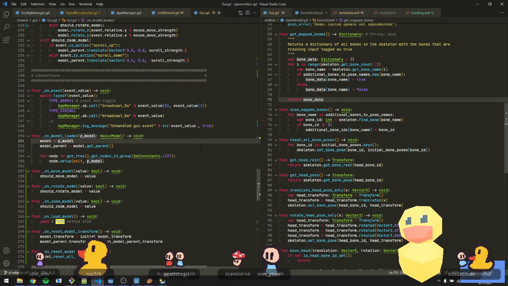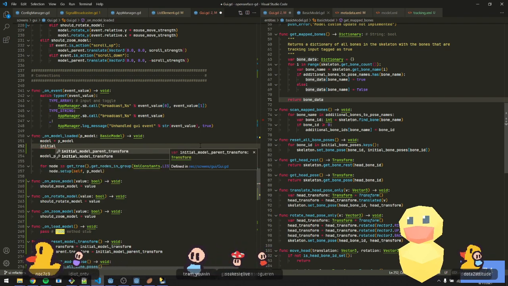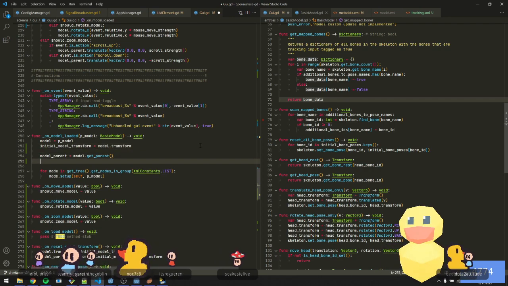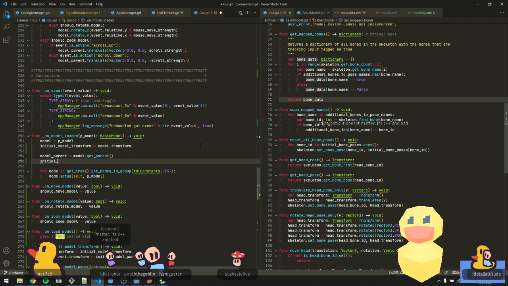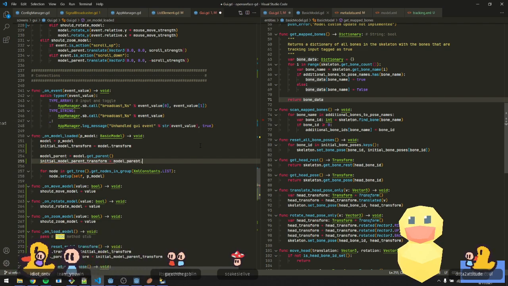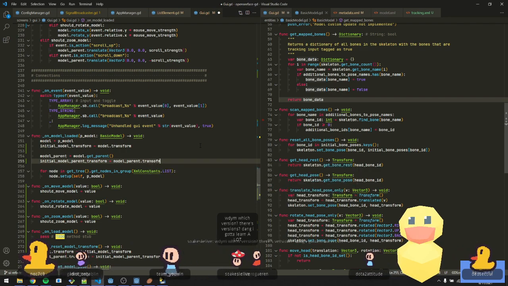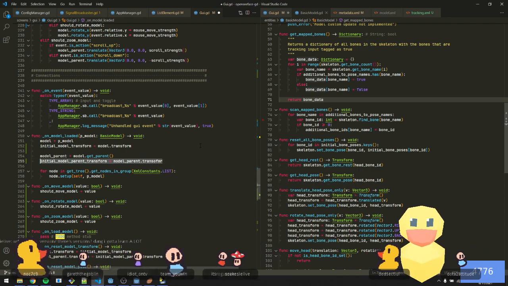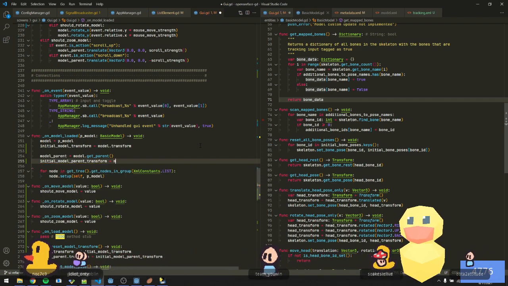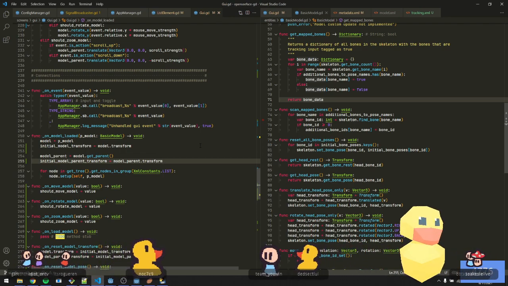Model. You need to do initial model transform is equal to model.transform. Then this one is initial model parent transform is equal to model parent. That's not how you spell parent. Parent transform. That's not how you do it. This is initial model parent transform is equal to model parent transform. There we go. Doesn't matter.